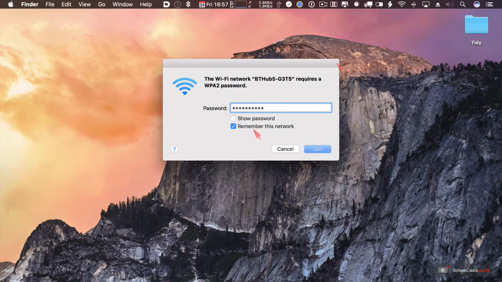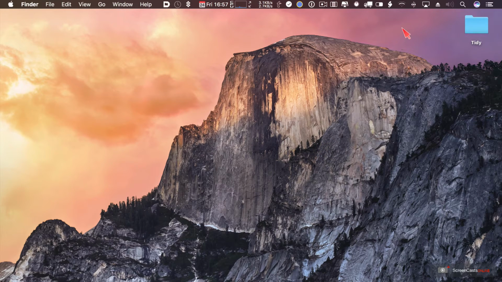So let me quickly enter the password in. So that's the password entered. I'm going to remember this password and we'll say join. And we'll see, we should connect okay. Right, we're now connected to that network.